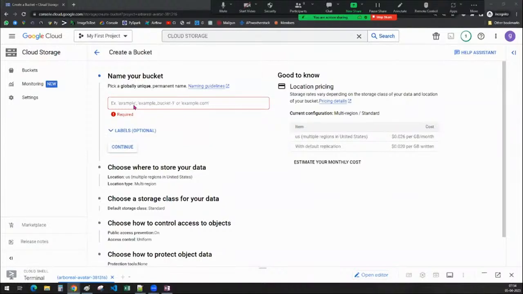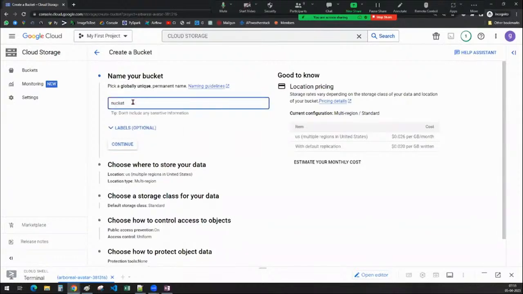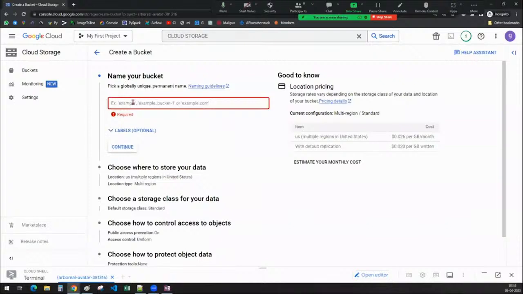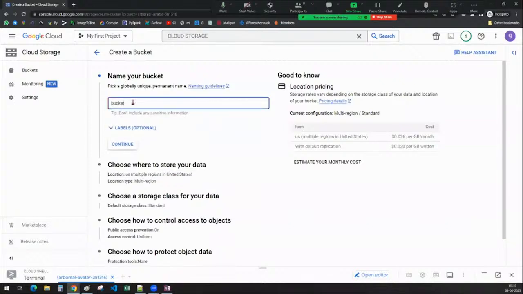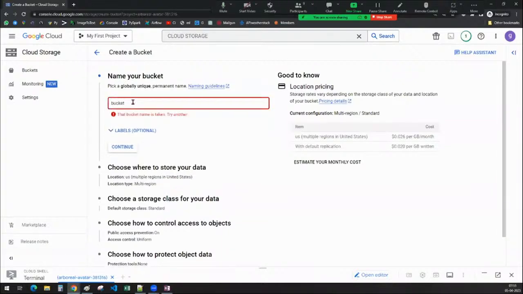When I say globally unique name, no one has used this name so far as a Google Cloud Storage bucket. When I say no one, it's not me, it's not you, it's everyone who has worked on Google Cloud Storage. For example, if I did not create a bucket with the name "bucket", someone else might have used it. So this bucket name is already taken.